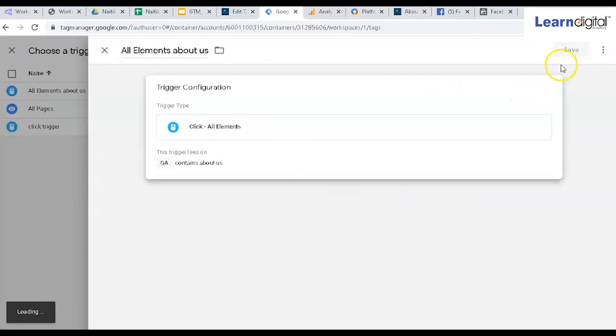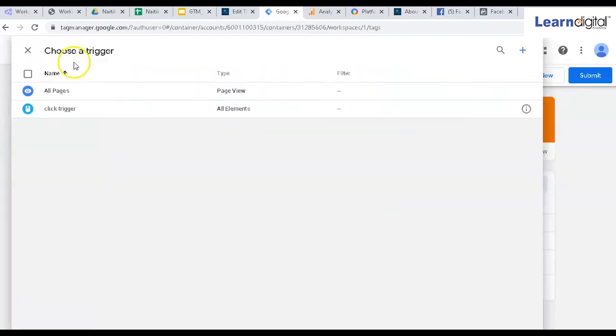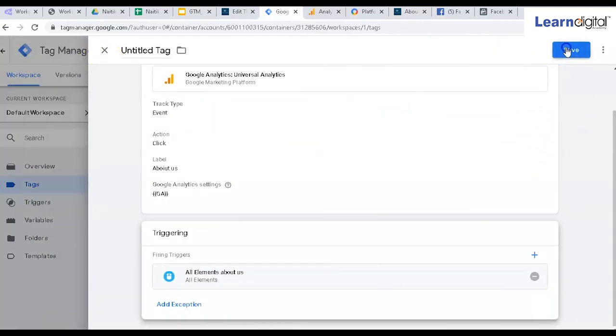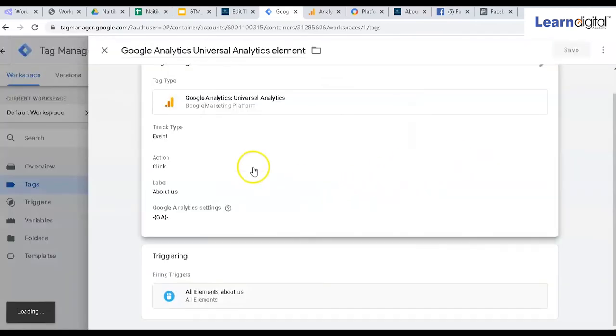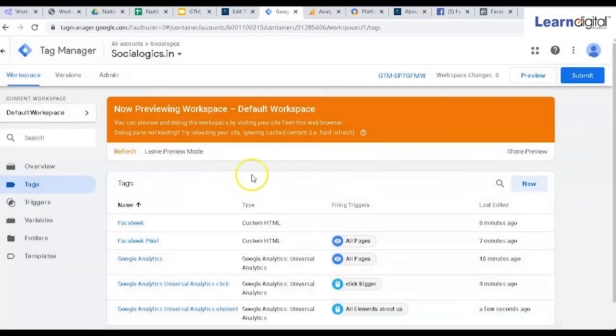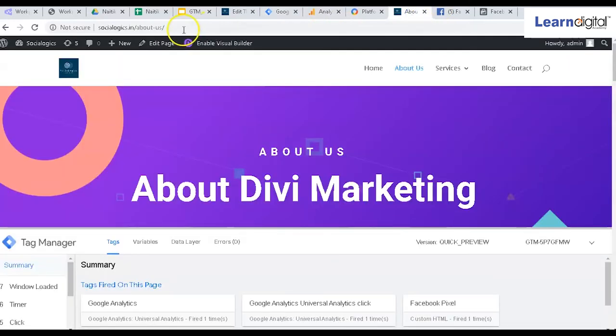This is done. Then you can go for selected. Done. Save this. Come back over here. Element. Save it. So when this is done, you can go in the preview mode. Check, it is already in the preview mode. Go to website and refresh.